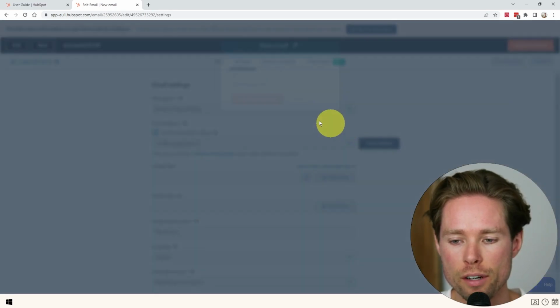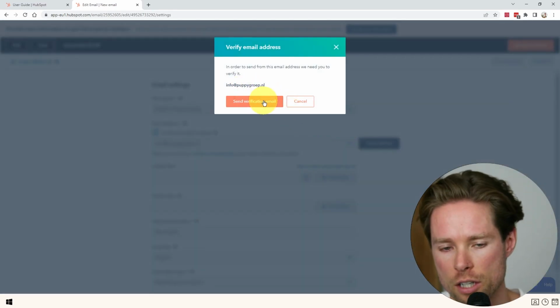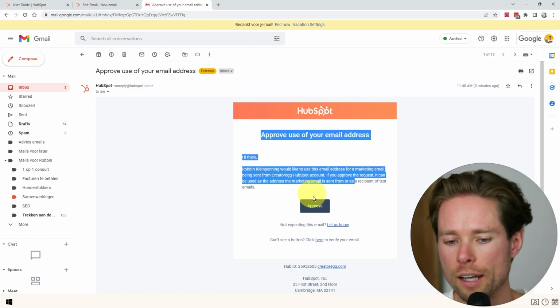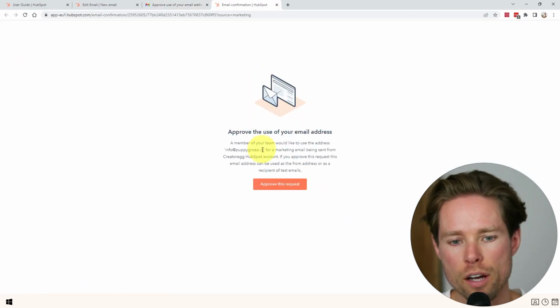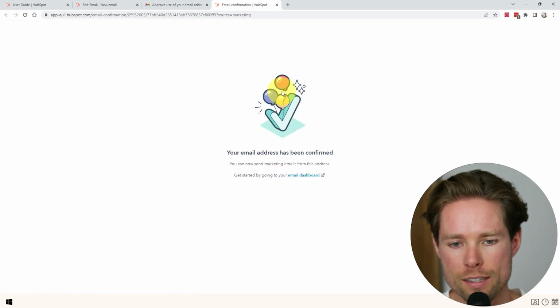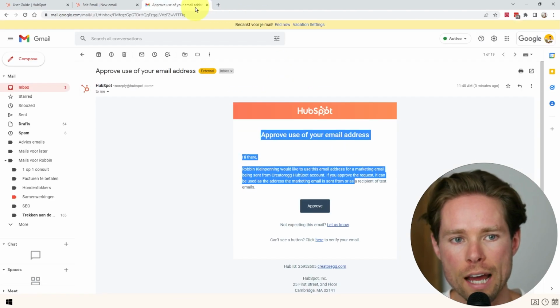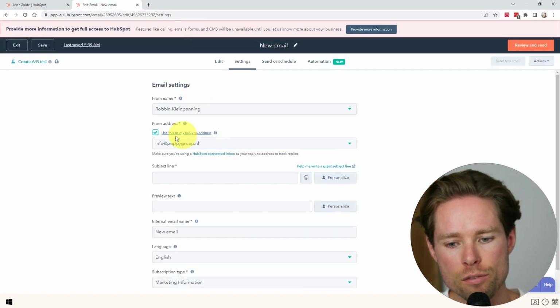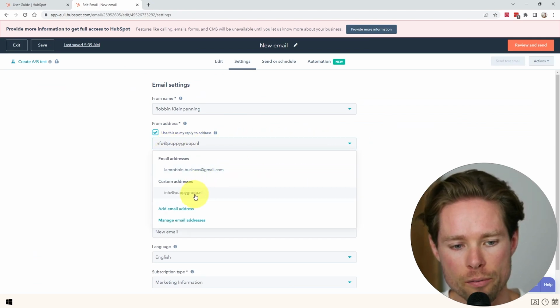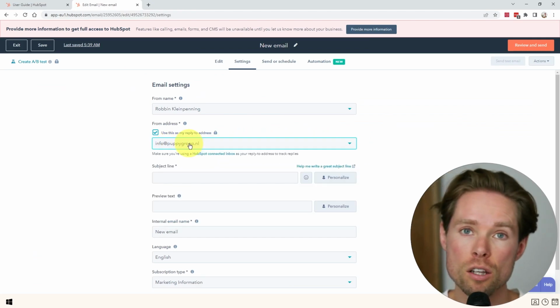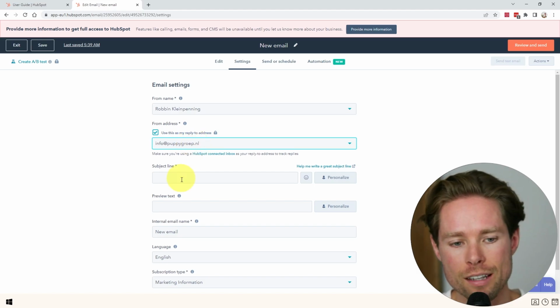So I'm going to click on verify email address and I need to send a verification email. This is the verification email and I need to click on approve to verify my email address, approve this request. Your email address has been confirmed. So now I can send emails from this email address as well. So this is one way to add a custom from email address when sending newsletters.